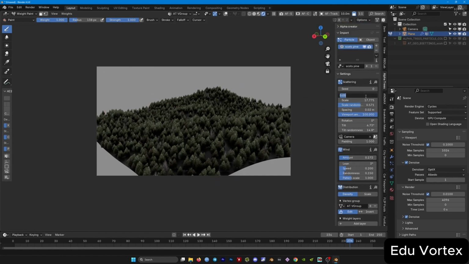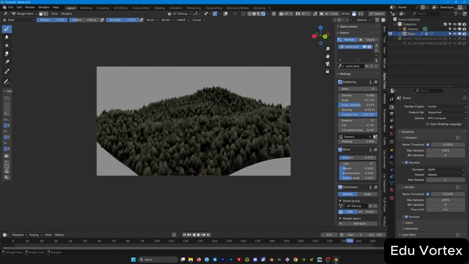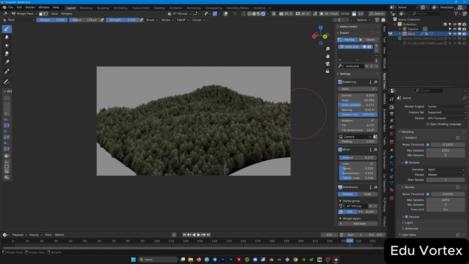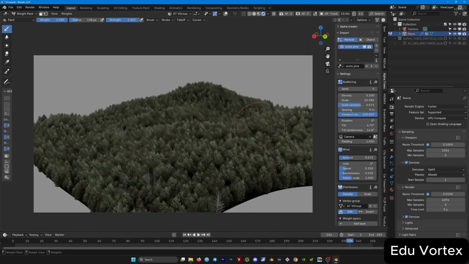Let's increase the density a bit. Increase the scale a bit. Reduce the spacing. And this looks pretty good. So yeah, this was a quick tutorial on how to create a quick landscape with 2D trees without absolutely destroying your system. So let's go to our original project.